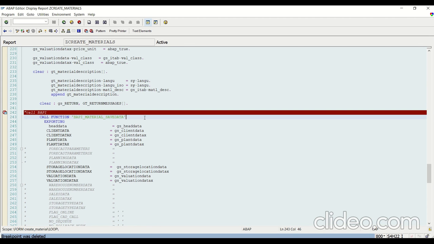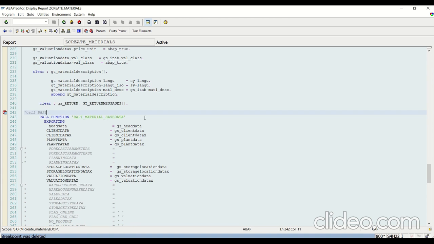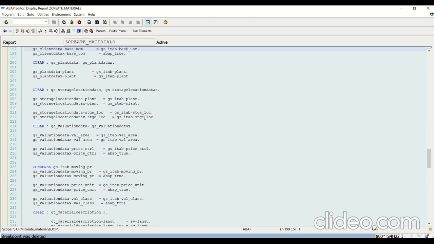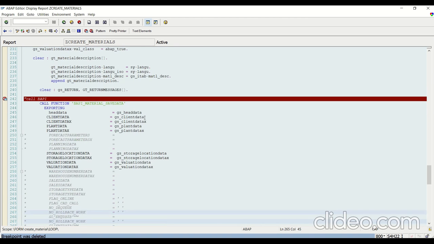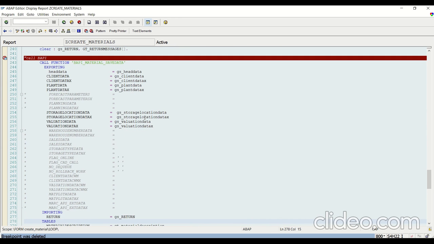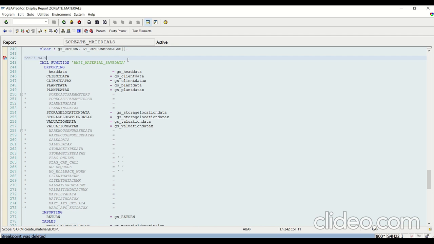We have not done any kind of validation. Based on our requirement, as this is an ABAP program, you can add any kind of validation to validate the data. And once all validation is done, then you can call the BAPI to create the material.